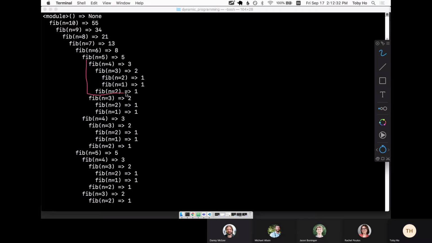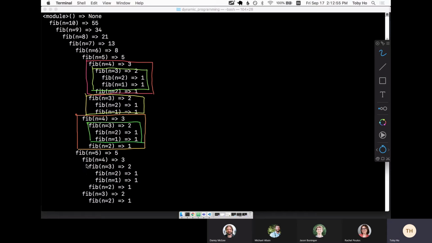One example is here. This fragment here appears again over here. Not only that, this fragment here actually occurred here and here and later on here.